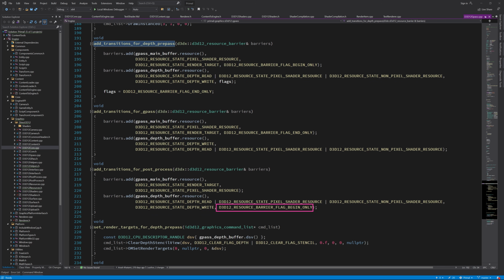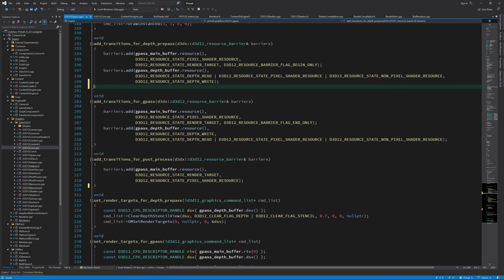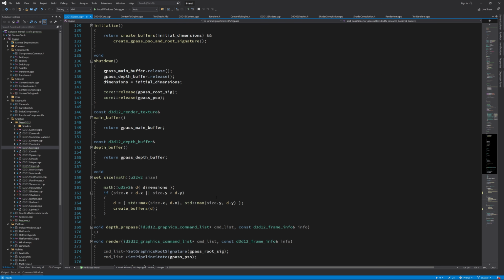Here we see that I'm indeed using a begin-only barrier at the end of GPass, and in the next frame I'm using the end-only barrier. To fix this, we can simply remove these lines and get rid of the flags variable as well. Now the depth buffer is transitioned into writable state just before the depth prepass. I'll remove all references to flags and we can try running the program again.